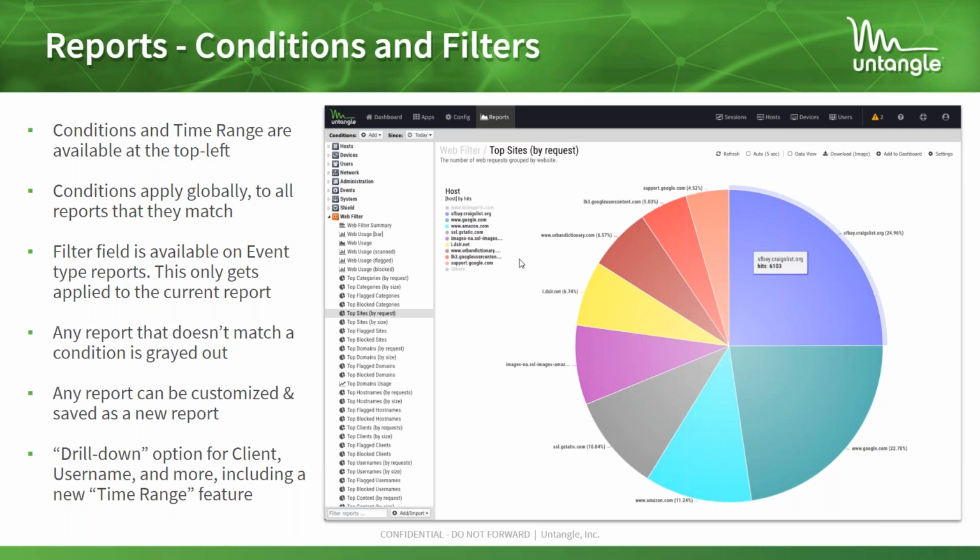Again, all reports can be customized. That also means that you can save any current report with a condition as a new report. We also have what we refer to as a drill down option for many of our conditions, including client, username, as well as time range. In the demo, I'll go into this further just to show you how that looks. But essentially, you can click on a slice of the pie, and it will prompt you to actually add it as a global condition to be used in the reports moving forward from that point.